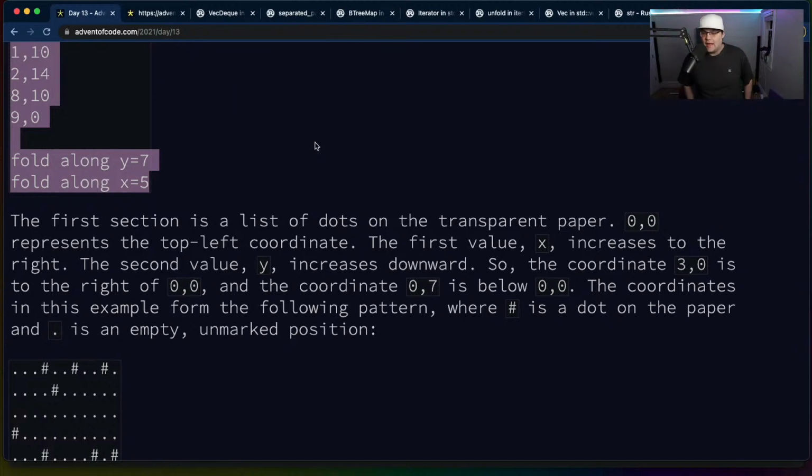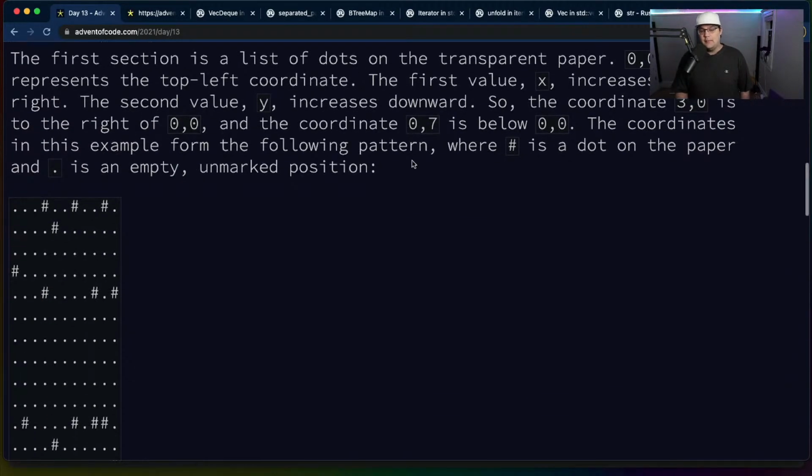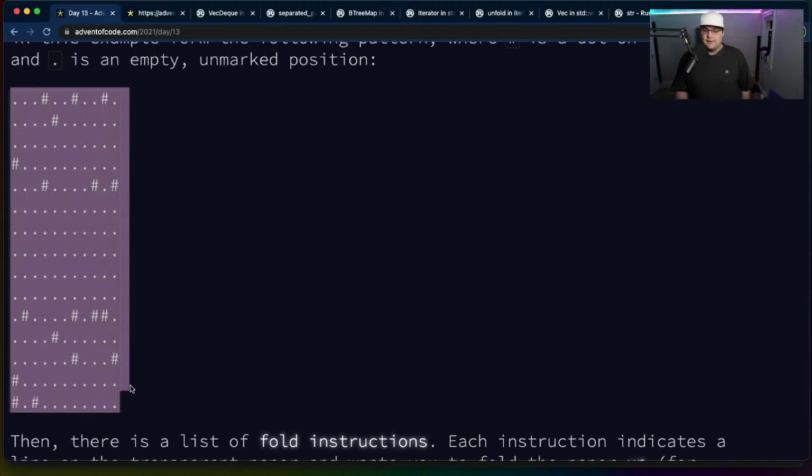The first section is a list of dots on the transparent paper. 0, 0 is top left. First value x increases to the right. Second value y increases downward. So the coordinate 3, 0 is to the right of 0, 0, and the coordinate 0, 7 is below 0, 0. The coordinates in this example form the following pattern where hash is a dot on the paper and dot is an empty, unmarked position. Are we going to have to produce this later?